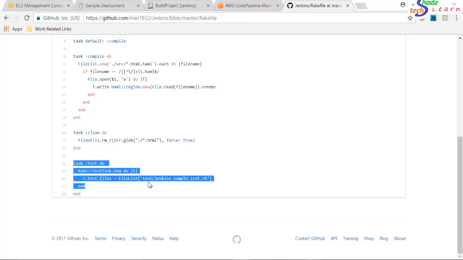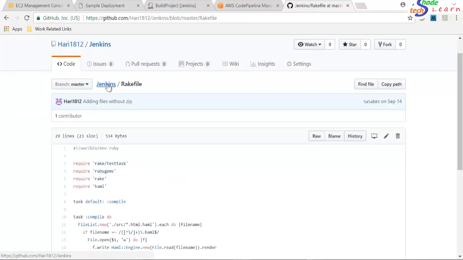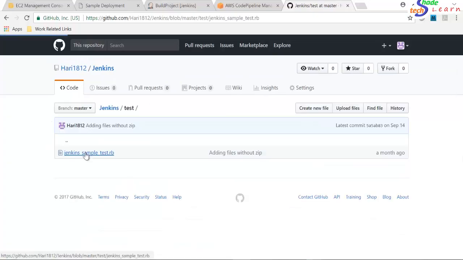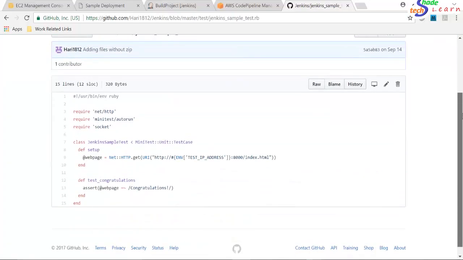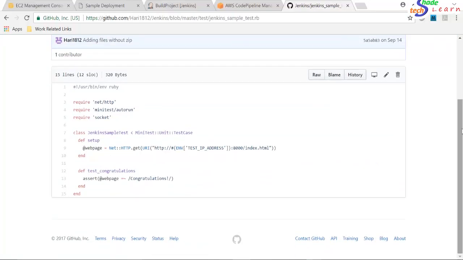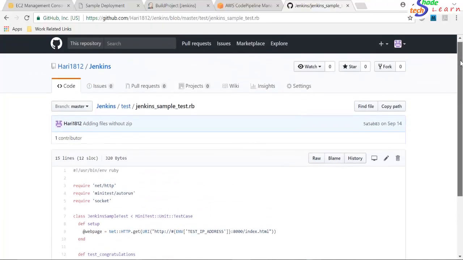So let's go and check this Ruby file, jenkins_sample_test.rb. Let me go back and go to test. Okay, here is the file. It will check for the HTTP connection, it will check for the localhost IP address, and then the index.html page. Once everything is looking good, it will give a positive result for the test.